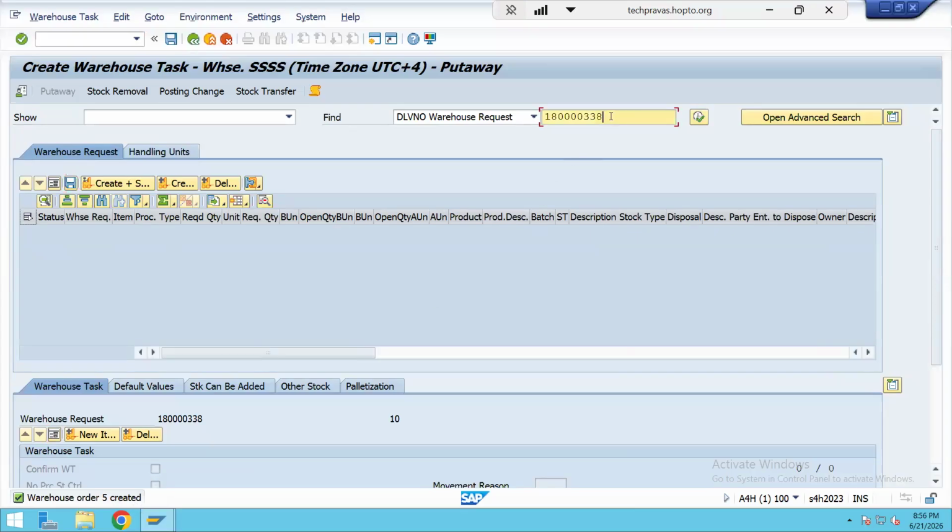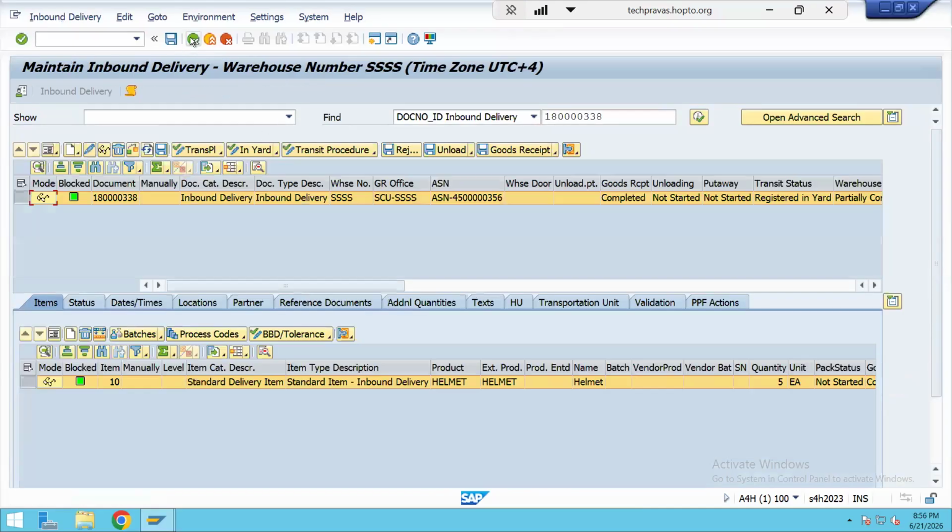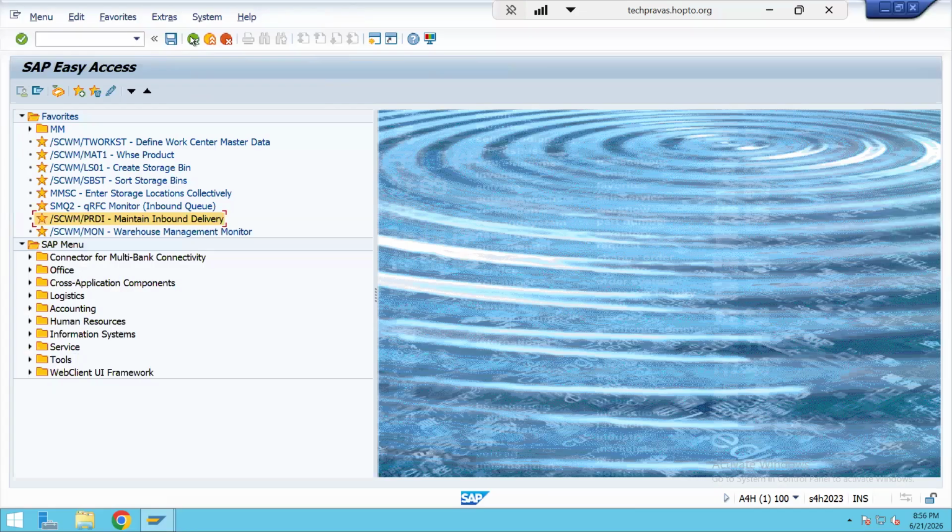Now I need to do the confirmation of the warehouse task. Now the warehouse task is only created. It has not yet been confirmed. It has not moved the stock. Physically, I need to move the stock from the GR zone to the destination bin and confirm the warehouse task. After confirmation of the warehouse task only, the stock will be visible, not before that.